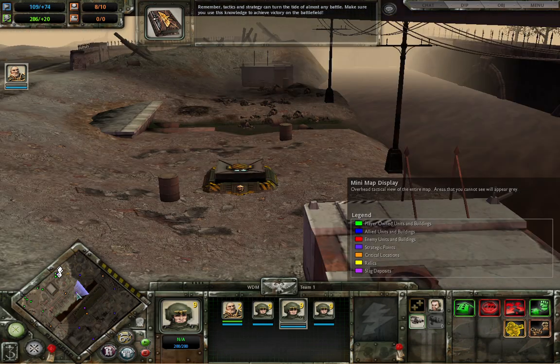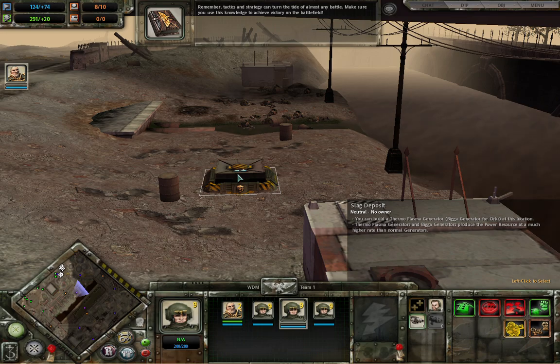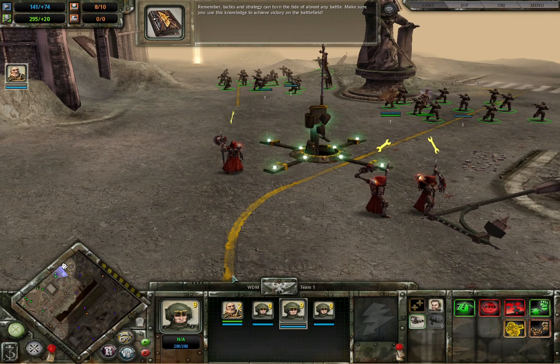Tactics and strategy can turn the tide of almost any battle. Make sure you use this knowledge to achieve victory on the battlefield.